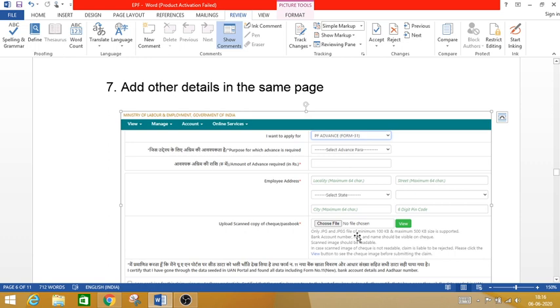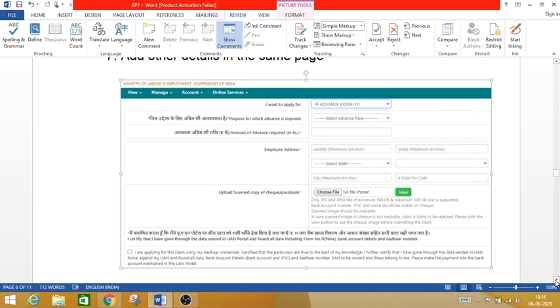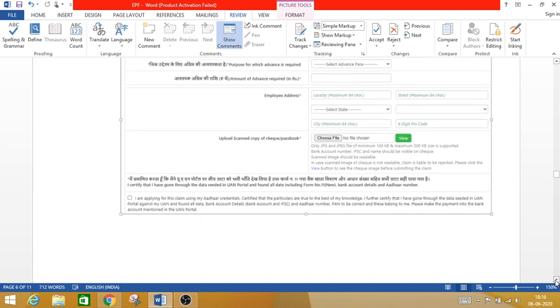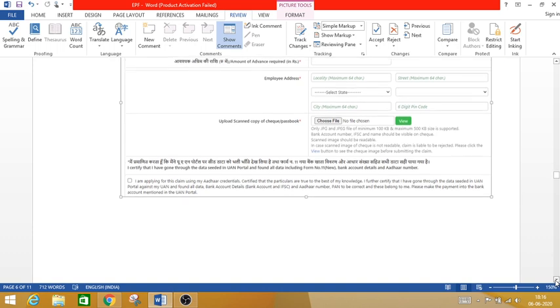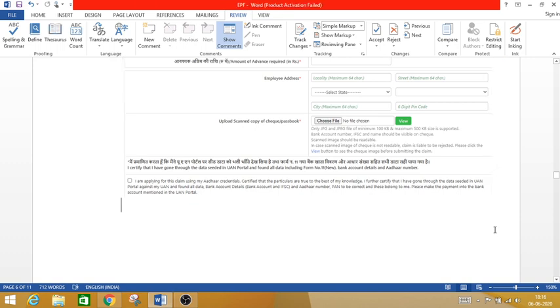So you can see that there is a limit for this. It has to be minimum 100 KB and maximum 500 KB. So all this you can validate. So ensure that the scan copy is readable. Okay, so it should not be a blurred image that they are unable to read. In that case also it might get rejected. So once you upload the scan copy of your chequebook or your passbook, then you can submit it.